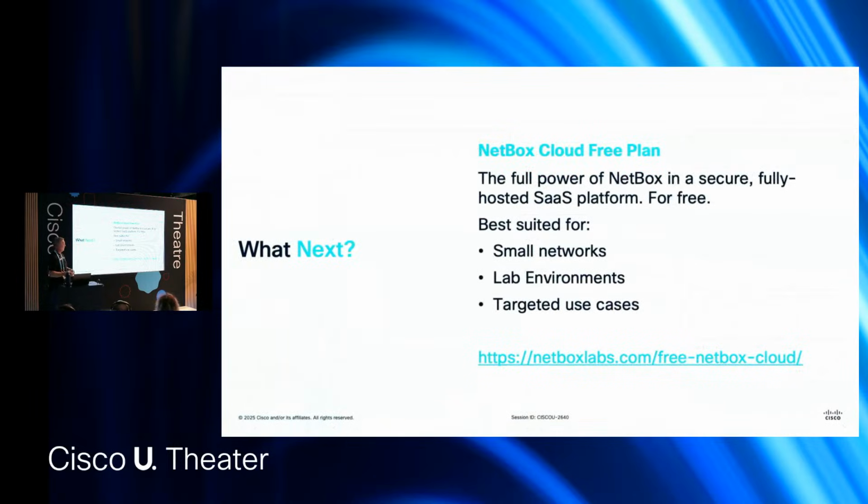So what's next? If you want to get your hands on NetBox, sign up for the NetBox Cloud free plan. There's a free tier with NetBox Cloud. It's perfect for small networks, targeted use cases or lab environments. I think you can get 100 devices in there, 500 IP addresses, and make up to 10,000 API requests per month. So sign up for the free plan.